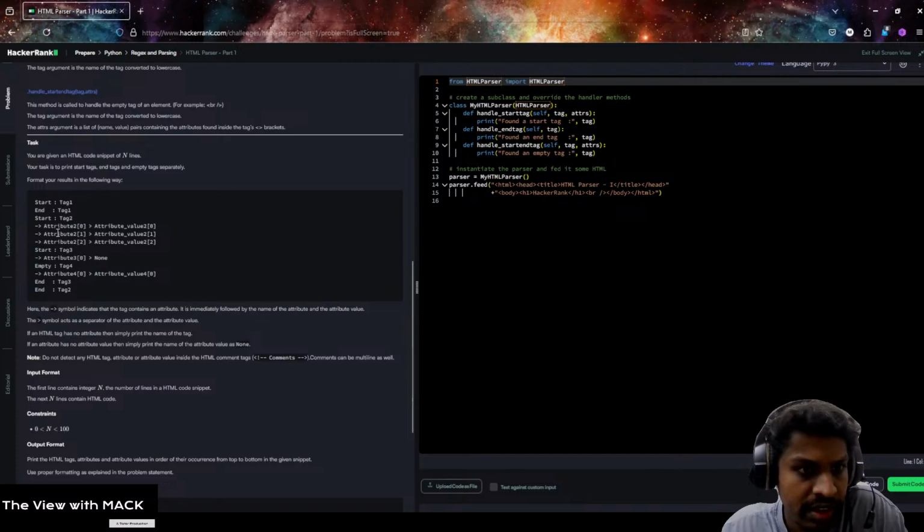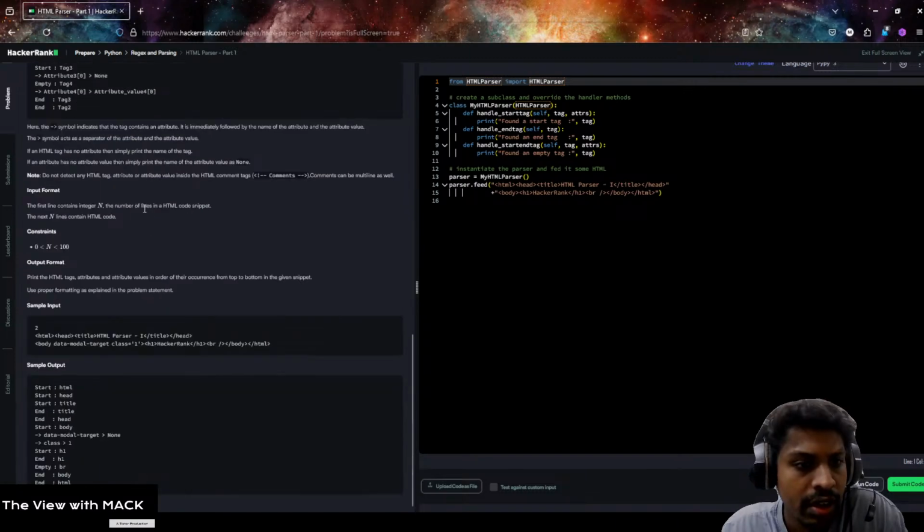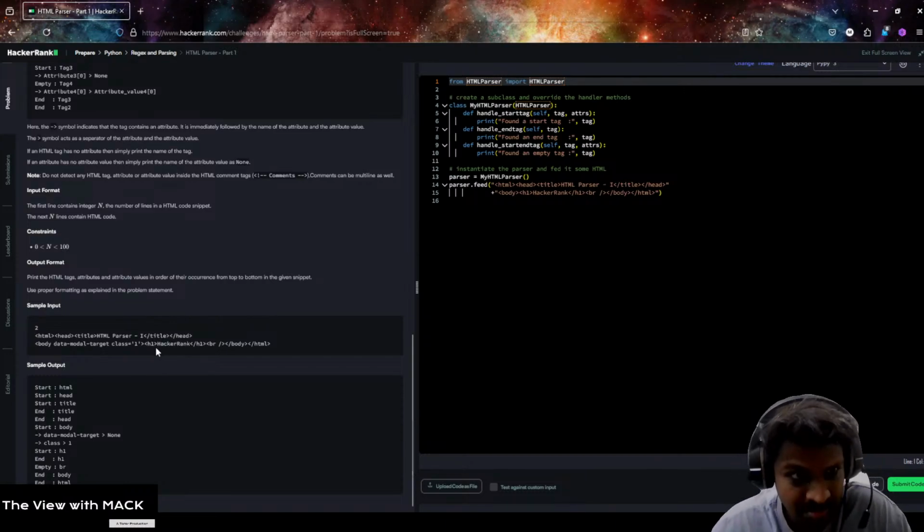Start, end, and then attribute. Okay, attribute is this. If you think about the data model target, this is an attribute and this is the value. We don't print the exact value, like this is the space placeholder and this is the value that's in the placeholder. We don't print this, this is not needed.